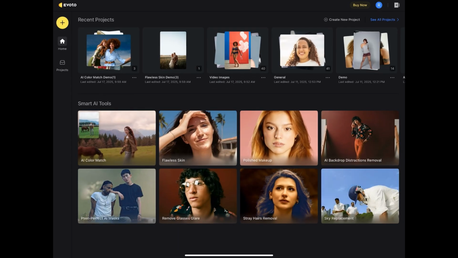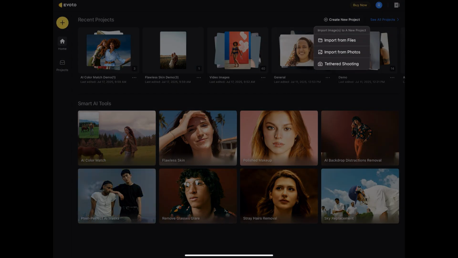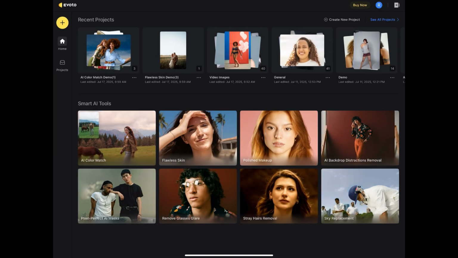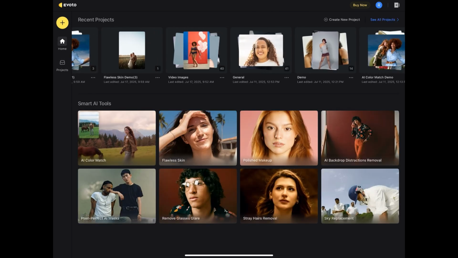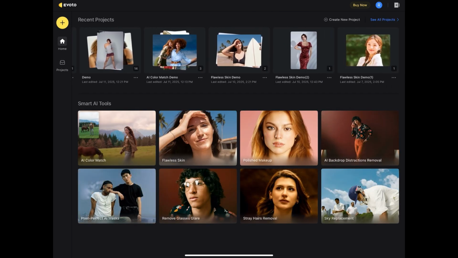Welcome to the Evoto AI iPad application. In this tutorial, we'll take a tour of the project workspace and its key feature locations. Understanding this will help you navigate the project workspace, making your organization even smoother.